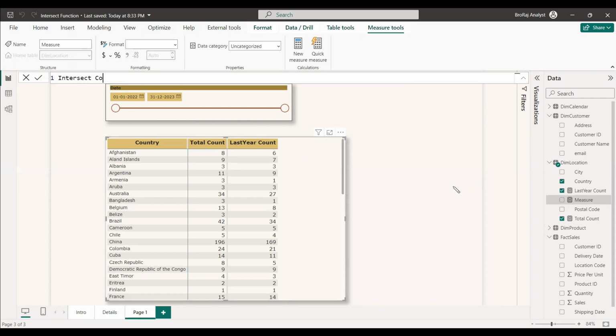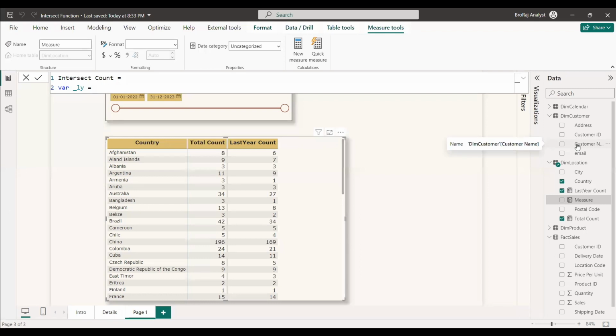So intersect count, we can give it a name like that, equals to, we can create a variable. We'll create a variable for last year equals to. So in this last year table, we need to get the customer names who were there in the last year. You don't need to take the count or anything. You just need to take the customer names only, the customer names who were there in the last year. So only to get the customer names, you will be using the values of customer name, and we will be taking it in a table.